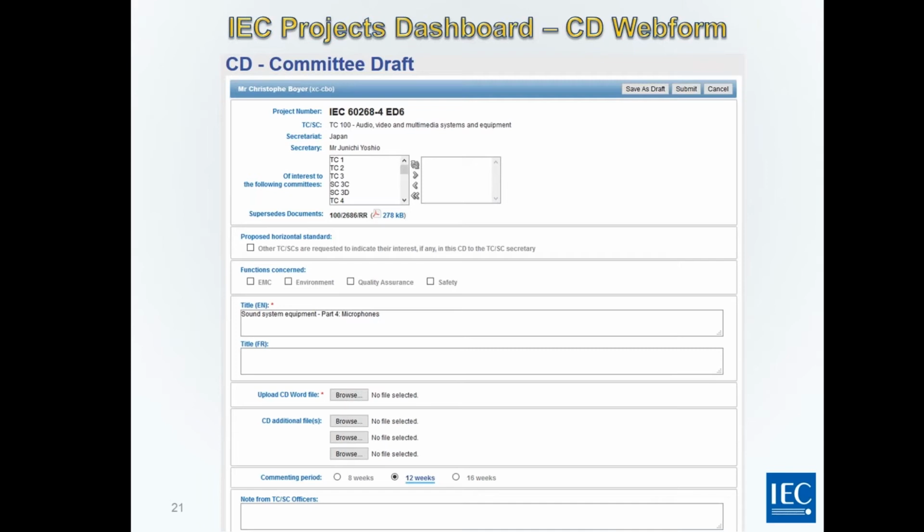You can pick the number of TCSCs that are interested by this document. We have already filled in the superseded document information, so the previous document was a review report. And you can just focus on the upload of the Word file, okay, and the commenting period. You can also upload a number of additional files in this web form that will be received by IEC Central Office.